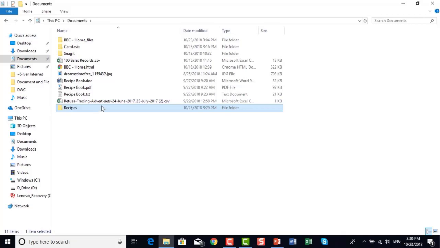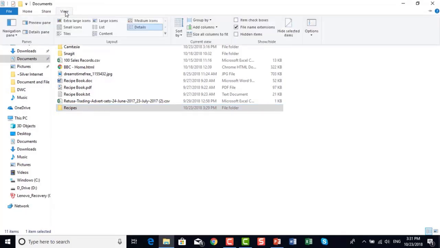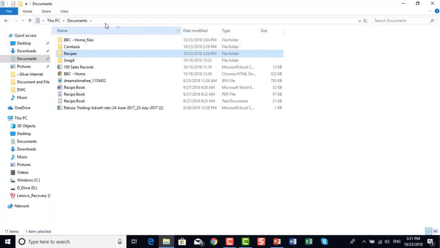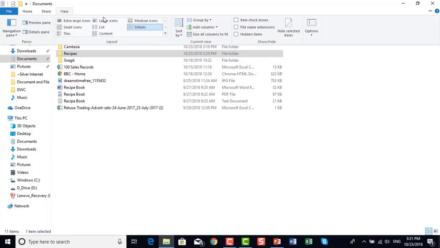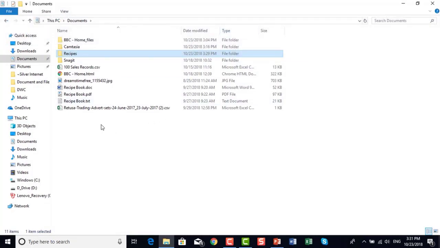Now in here you can see that the files are called recipebook.doc, and if I go to View on the menu bar at the top and click on that, you can see that I've got File Name Extensions ticked. If I untick that, then all of the file extensions go missing. So to turn that back on again, I click on View, select File Name Extensions, and then all of the file name extensions come back up.